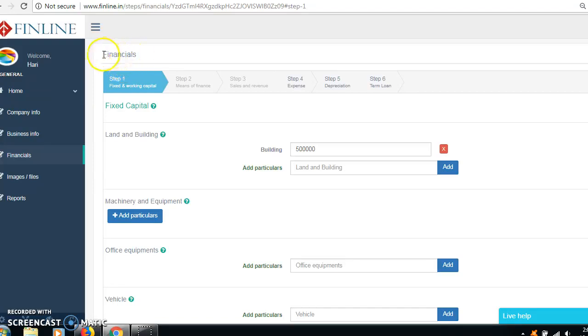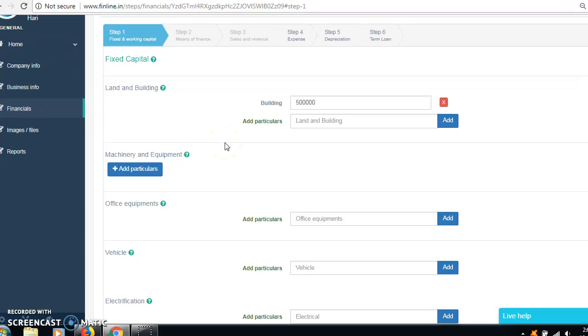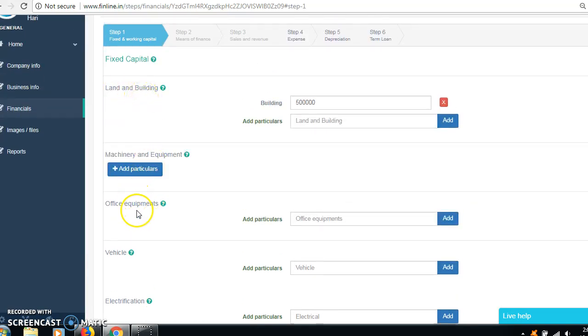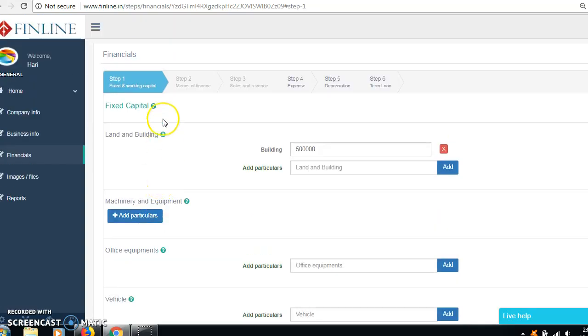It's the financials. With the financial information, the bank or the assessing agency will find out whether your report is viable or not. So we have seen this fixed capital, and a lot of headings were there: land and building, machinery, office equipment, etc. We are explaining what all these things are and how we can fill them up. Okay, so first of all, it's a fixed capital.